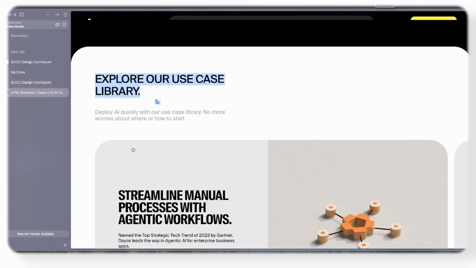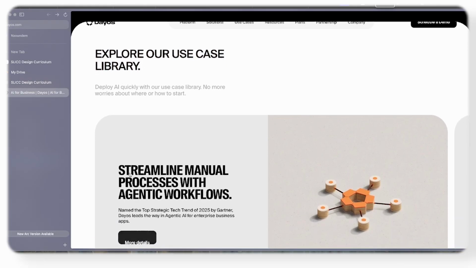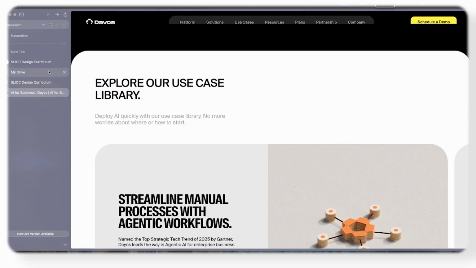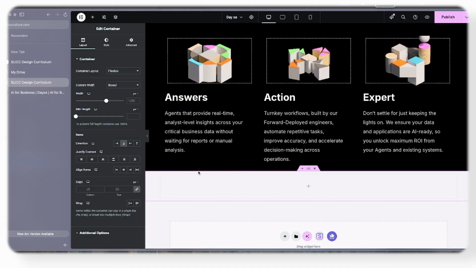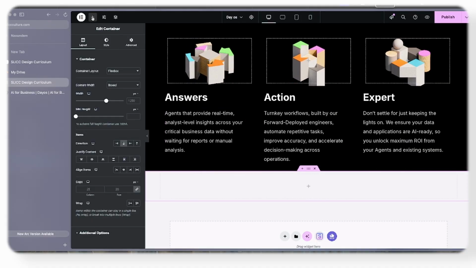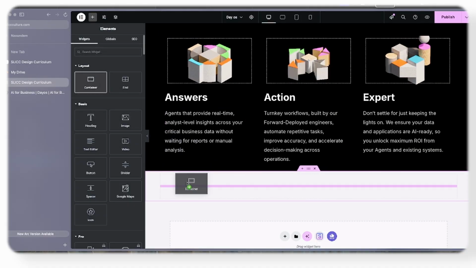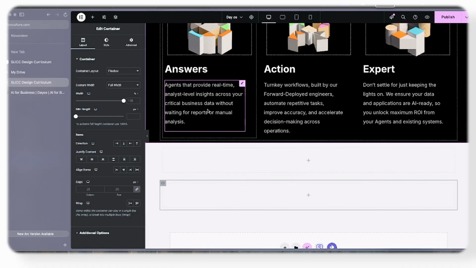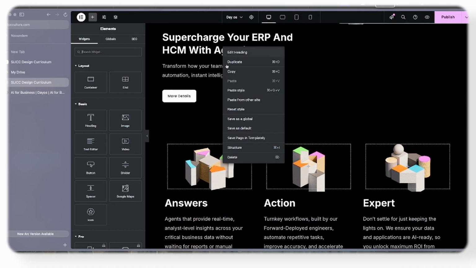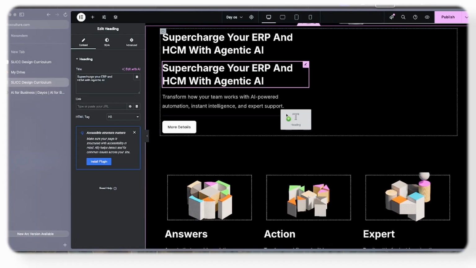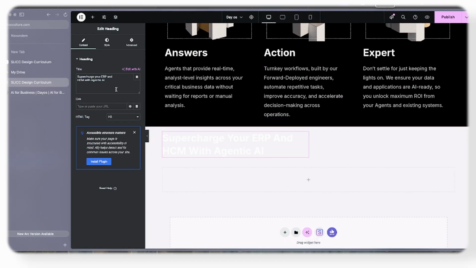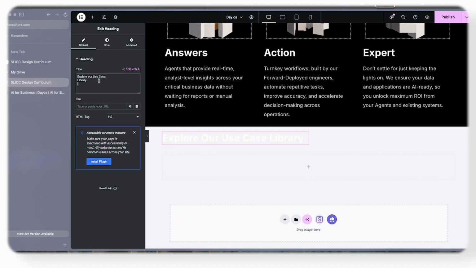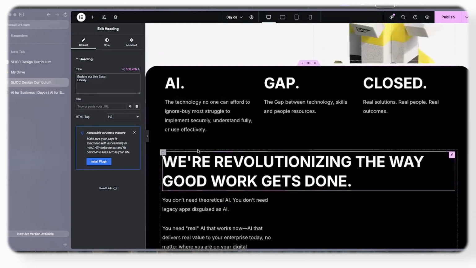So this is split into two. So explore use case library. So there's the section. We're going to put two containers in the section, and we are going to duplicate this heading and drag it down, then replace the heading with that. So this one is going to have the same style as this heading up here.